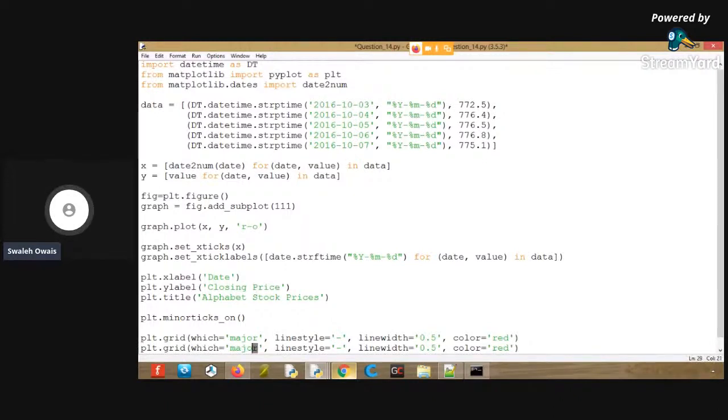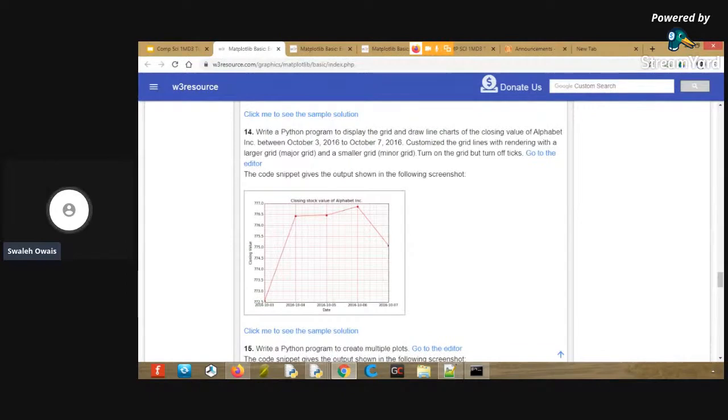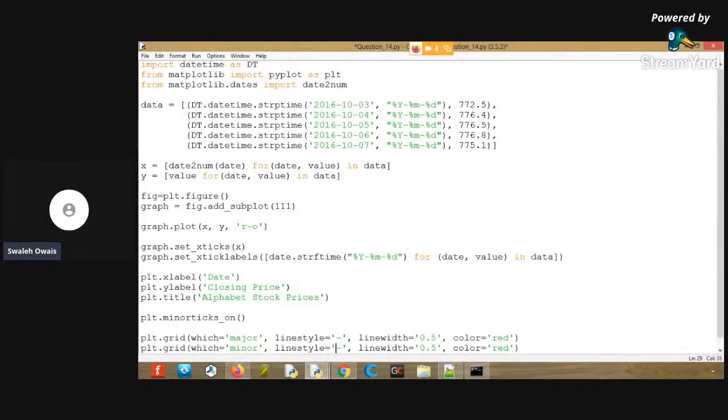Okay, now we can define the minor lines as need be. So minor, and the line style, if you want it to be like dots, as it is in this case, you pass in a colon. And the line width, I guess we can just keep constant, but the color we will change to, let's make it black. That's a better color for stocks.